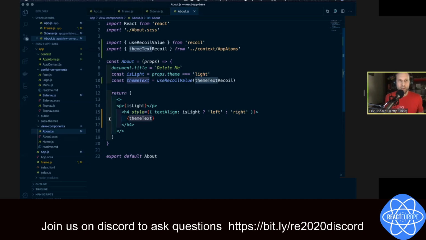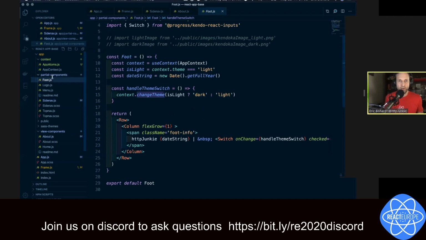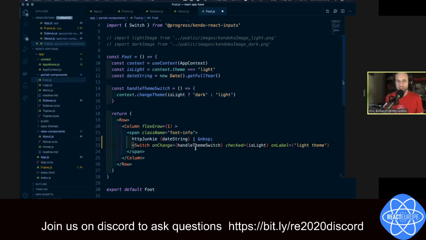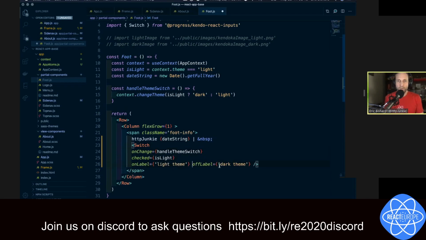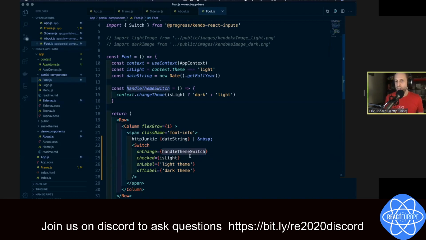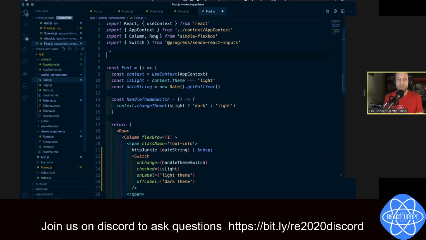Okay, we have two more components we need to update. That'll be the footer. And this one is actually using change theme. So right when we click the switch, that little Kendo React switch down here, let's go ahead and open this guy up a little bit so you can see what's going on. Whenever the switch is clicked, handleTheme is going to get triggered, and whatever context.theme currently is, it's going to pass either dark or light to it. So let's first get rid of some of the stuff we don't need up here.